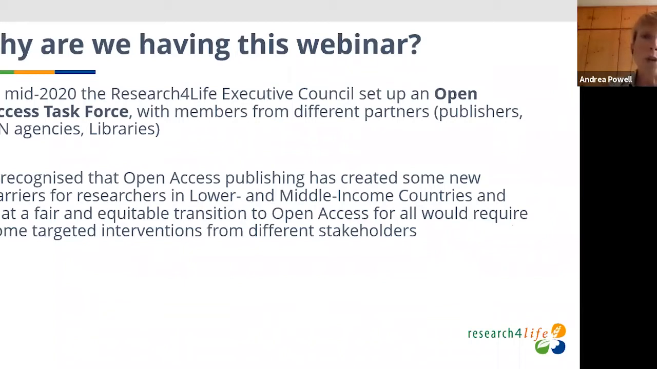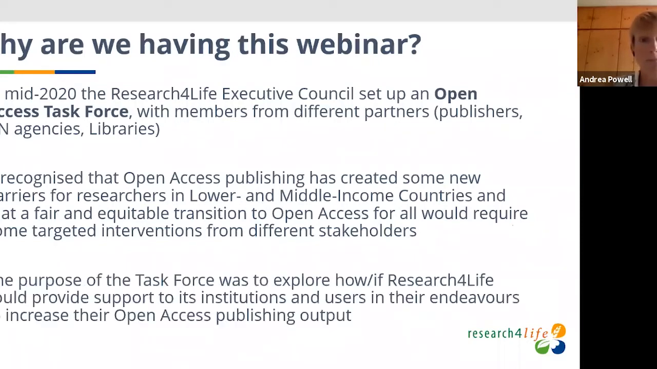And there's a growing concern that a fair and equitable transition to open access would only happen with some targeted interventions from different stakeholders. We could not assume that a transition to open access would automatically remove barriers and make life better for the researchers and the communities that we are attempting to support.